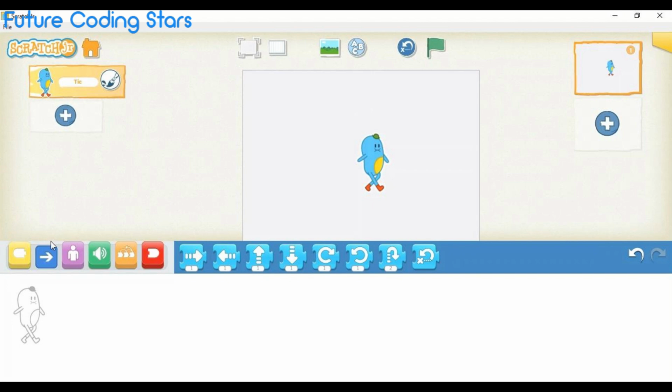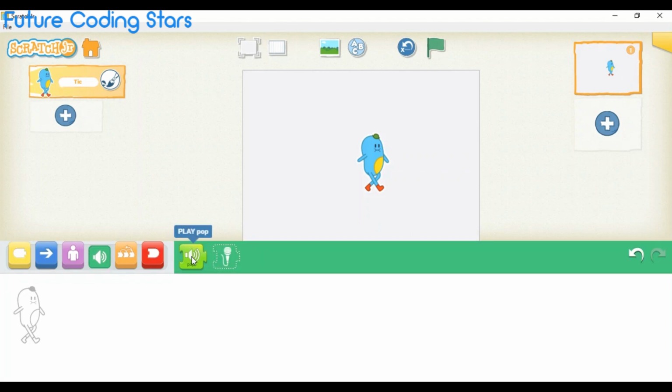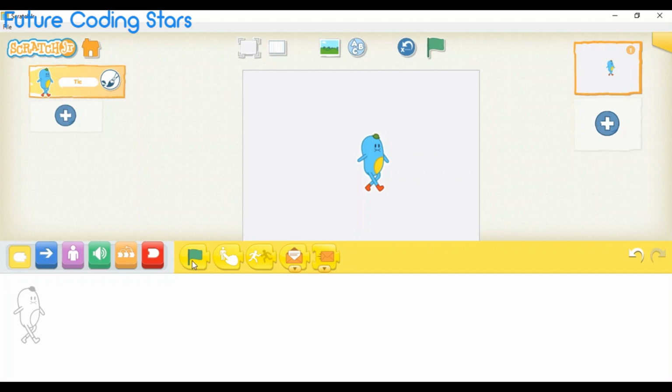Now, let's talk about coding blocks. These are like little puzzle pieces that tell your character what to do. You'll see blocks like move forward, turn left, jump, or even make a sound. Isn't that fun? When you put these blocks in the right order, something awesome happens.